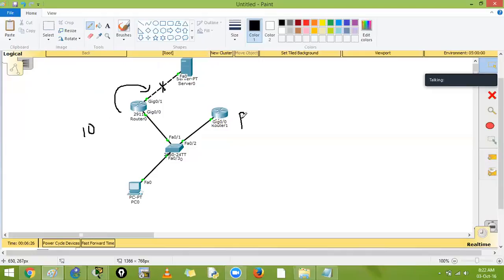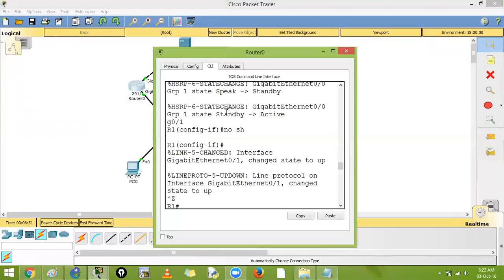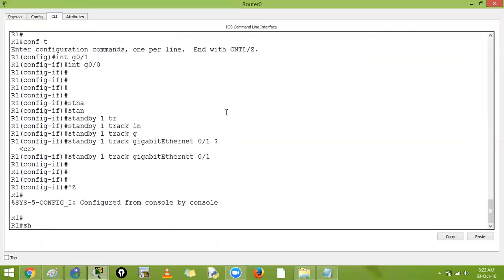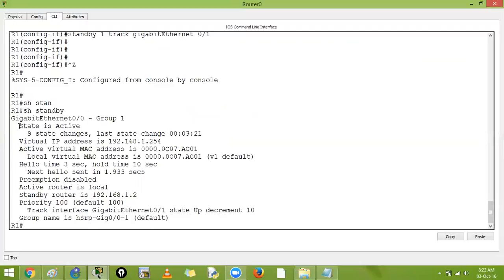And I tell router 2 to preempt. If you see a priority that is lower than yours, kindly pull the state from here to here and you will become the active router. So let us do that. Show standby will show me that I am the active router. My priority is 100, the default, and I am tracking the interface G0/1. I am tracking the state. If the state is up, this is fine. If the state goes down, I will reduce my priority by 10.